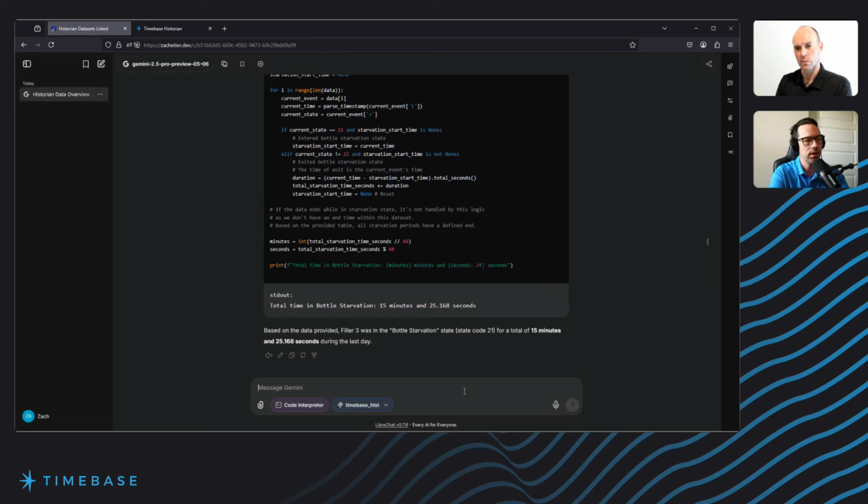So let's go ahead and do that prompt. I'm just going to ask it, that's great. Can you, based on these bottle starvation states, look at the other data tags to see if there is any correlation with the other tags and when we go into a bottle starvation state? I'm being asked to do a root cause analysis, and this might be a good starting point, right?